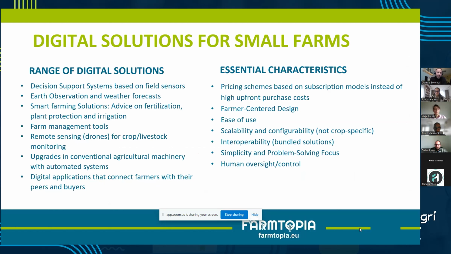Now, I think the discussion comes to a point where everybody's wondering which digital solutions are more appropriate for small farms. In reality, there is a wide range of digital solutions that can support farmers' operations, including decision support systems, earth observation data, weather forecasts, smart farming solutions, integrated farm management tools, remote sensing applications, drones for crop and livestock monitoring, automated systems, and digital applications that connect farmers with their peers and buyers. Most of these digital solutions are already covered in the context of the Farmtopia project.